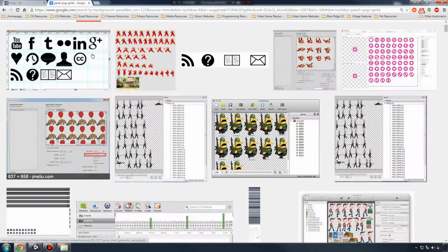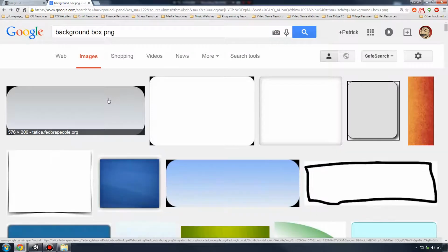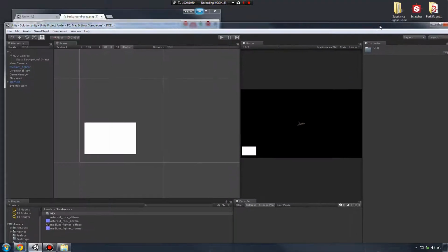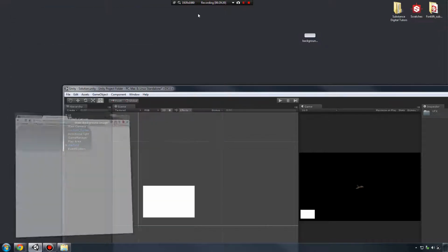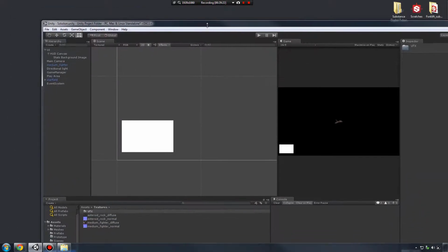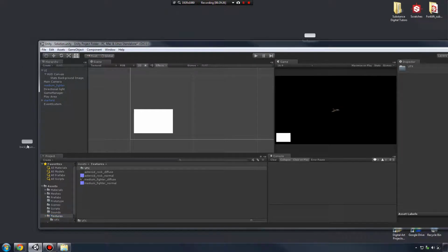Not finding anything there. So I did a little digging and I Google searched for background box PNG, and this was kind of the first thing that showed up. View image, and here we have a nice little PNG, and I'm just going to drag and drop this to my desktop, and then I can do something cool here. Normally I have two monitors, so I'm not having to readjust everything. I'm going to drop this in textures.